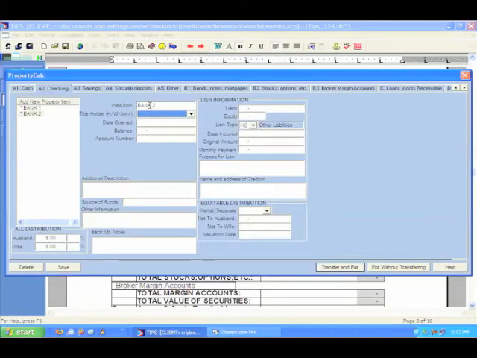Let's talk a little about data entry. We have sections of data to enter. The first section begins with Institution and ends with Account Number. Simply enter the information needed: the institution and the account number. The next section includes Additional Description, Source of Funds, and Other Description. These 3 places will allow you to add free-form text, but be aware that these pieces of information will print on the Statement of Net Worth.